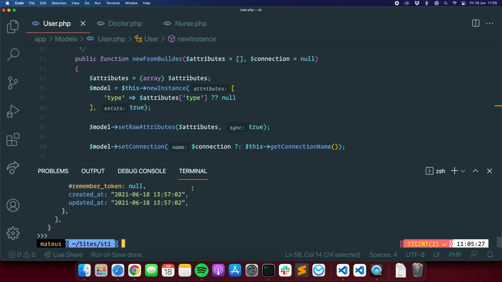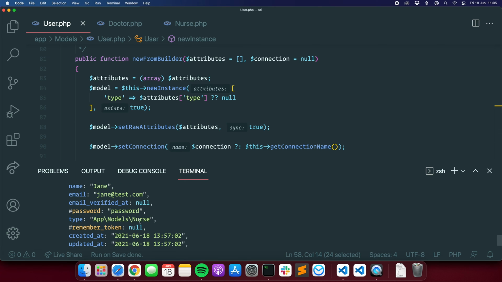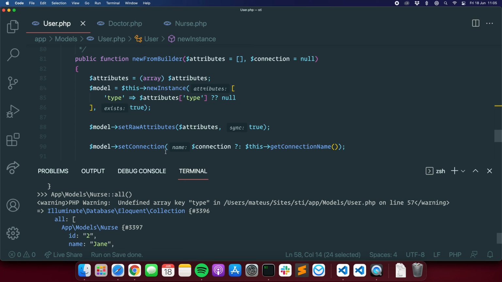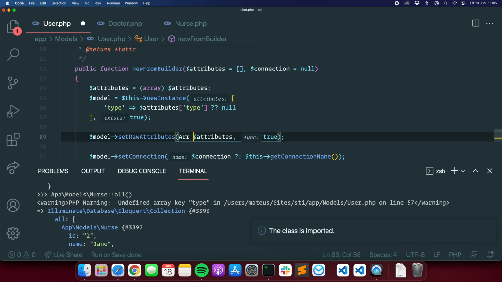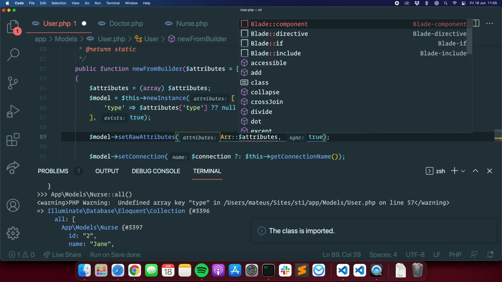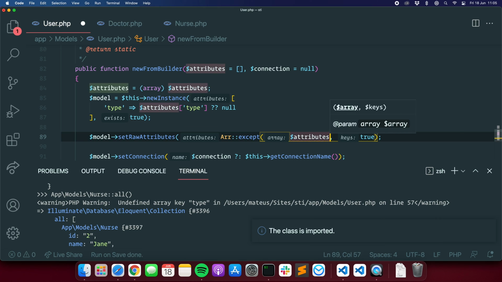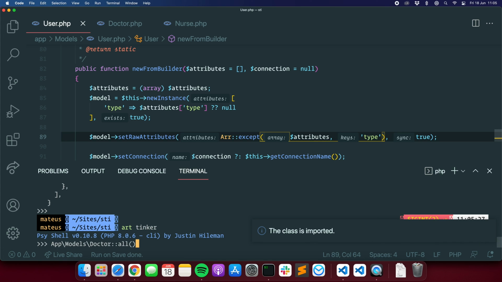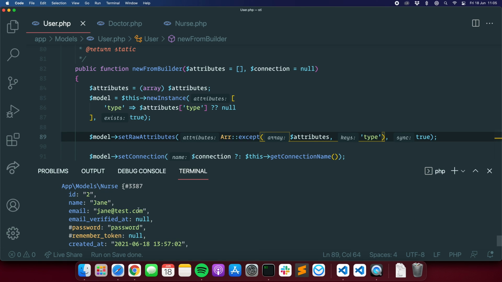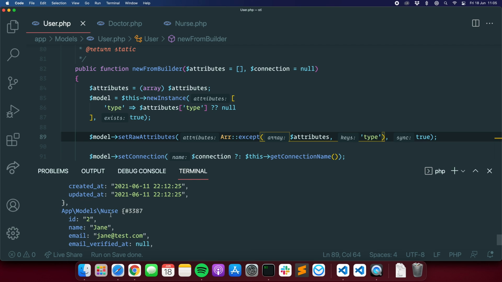Now, one small change that we could make is, do you really want to return this type column here? Since we already know the instance, you might not want to. So what you can do is call a helper class called Arr, from Illuminate Support. We can do Arr::except, pass the array and say, hey, we want everything except for the type. So let's run User::all. And we have everything except the type.